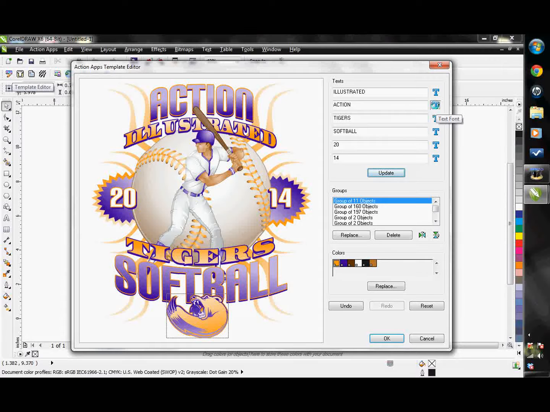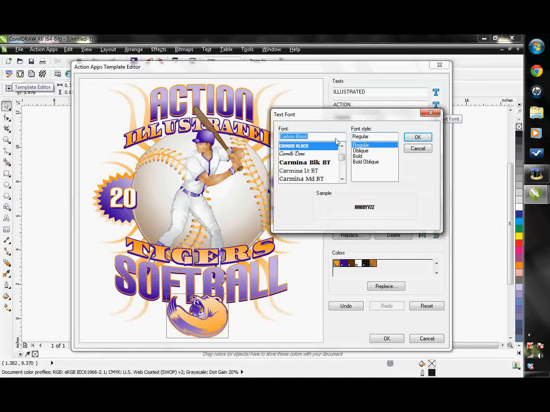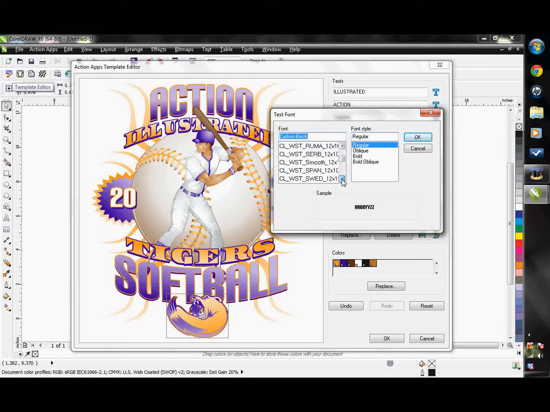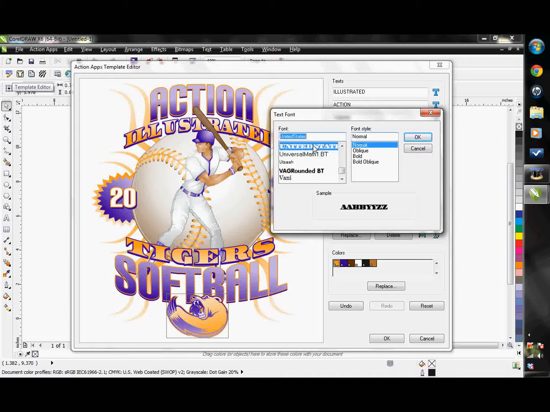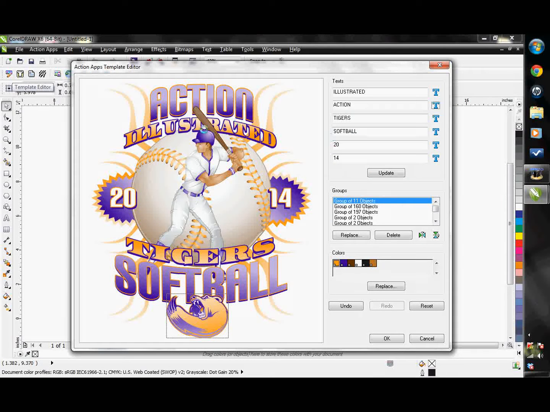Here I can choose a different font. This list of fonts is generated from the list of fonts I have installed on my computer. So my entire font collection is here for me to choose. I can scroll through it, or I can just type in the name of a font if I know it. Once I have made my selection, I just hit OK, and you will see that my font will change.